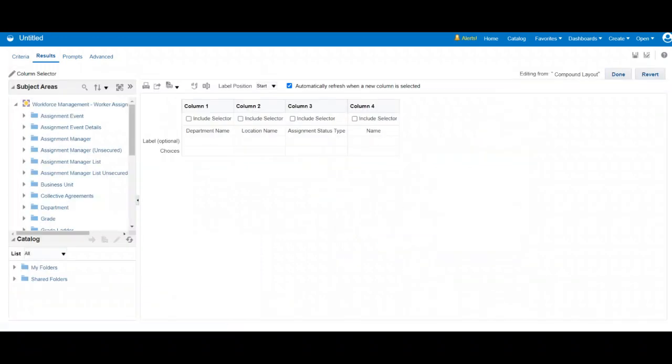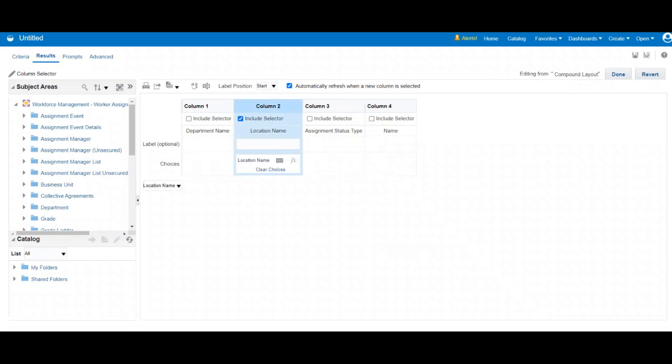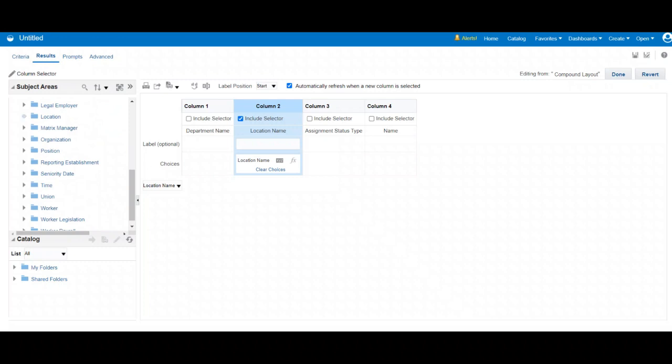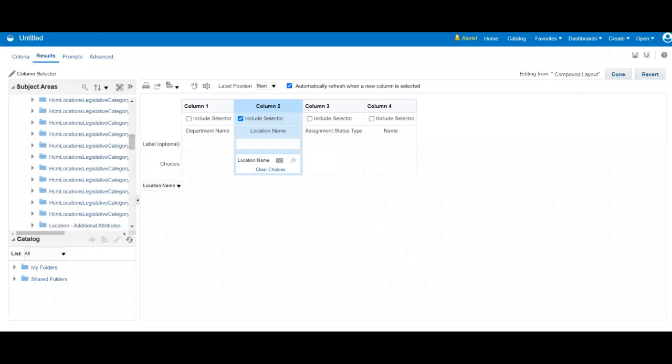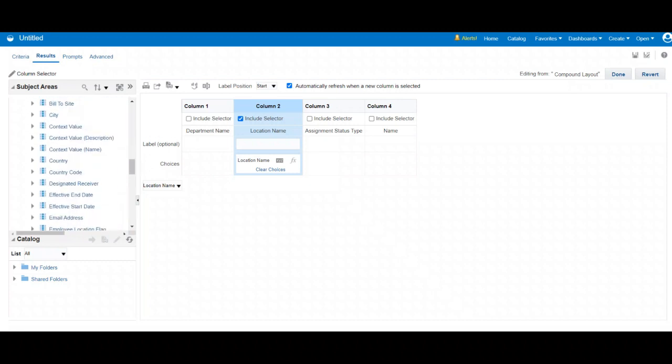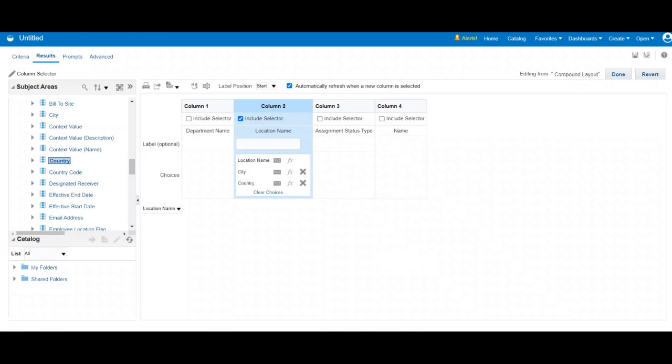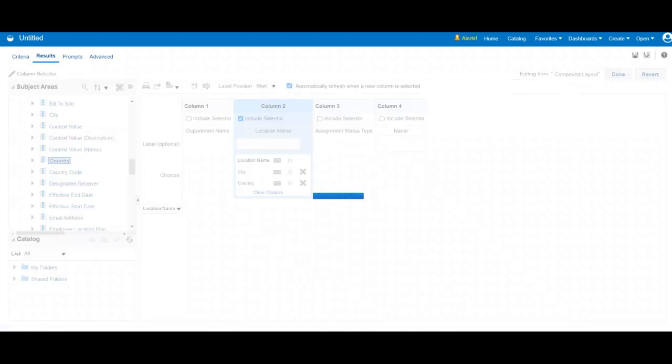I'm clicking the edit view of this column selector, and here if you see under the location there is an include selector option, so just click the checkbox. Now expand your locations folder and bring the city as well as country into this particular column. So for that I am going to go to city, double click. You can observe the city has come here. Similarly country also I'm going to double click. Now you can see both city and country have come as choices under the location name. Okay, so I'm clicking done here.